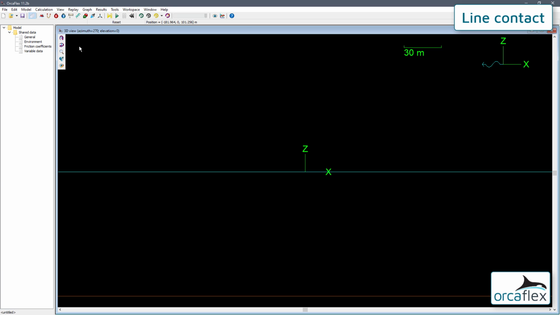Line contact data is input on the line contact data form. Since line contact requires lines, this data form is not visible until a line is present in a model. As soon as I insert a line into this model, we see the line contact data form appear in the model browser.